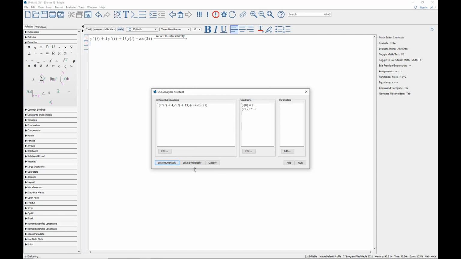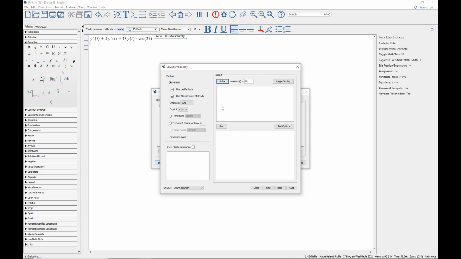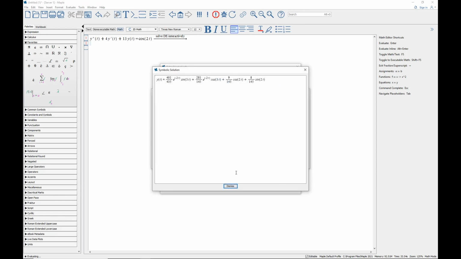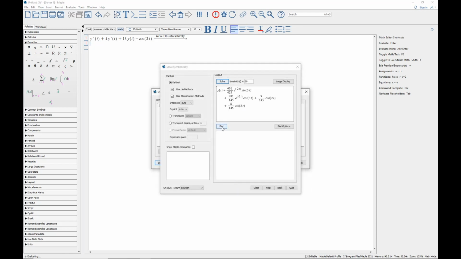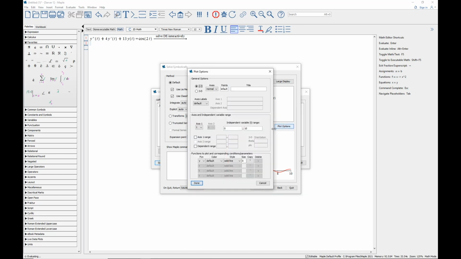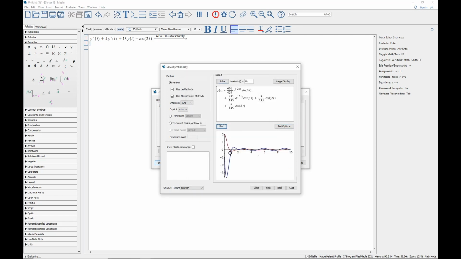I can solve it numerically, but I can certainly solve it symbolically. And if I click solve, I will see the solution. And if I want to see it in a bigger window, I can see it in a bigger window. And if I want to draw a graph of the solution, I click plot. If I want to see a graph of y prime as well as y, I could make a copy of y and then change y to y prime. And now when I click plot, I will get a graph of y and y prime.